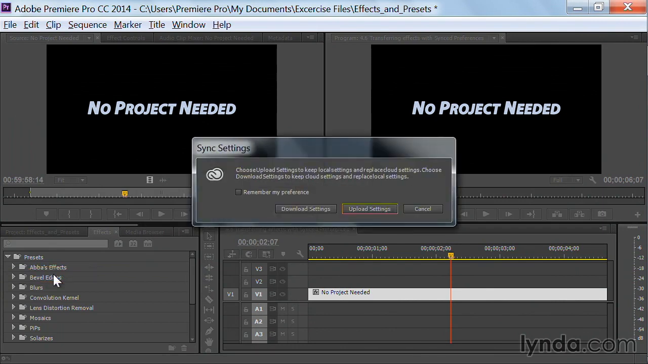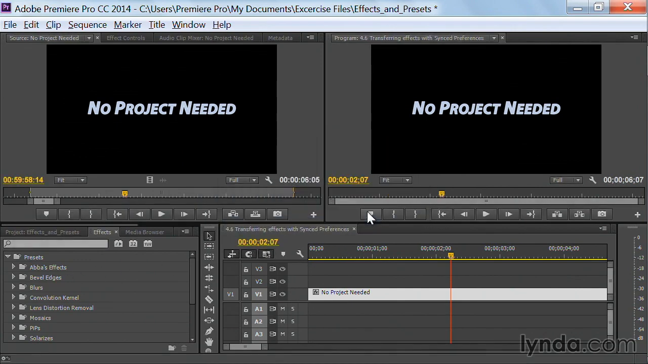I get a new dialog box, and this is because I requested Ask My Preferences, and it says, what would you like me to do? And I wanted to upload my settings. If I completely messed up my settings, I could download a clean set before I quit out. So I'm going to upload my settings, and now I'm done. All of the presets that I created will exist in the cloud, and I can get to them from anywhere I'm editing as long as I have an internet connection.